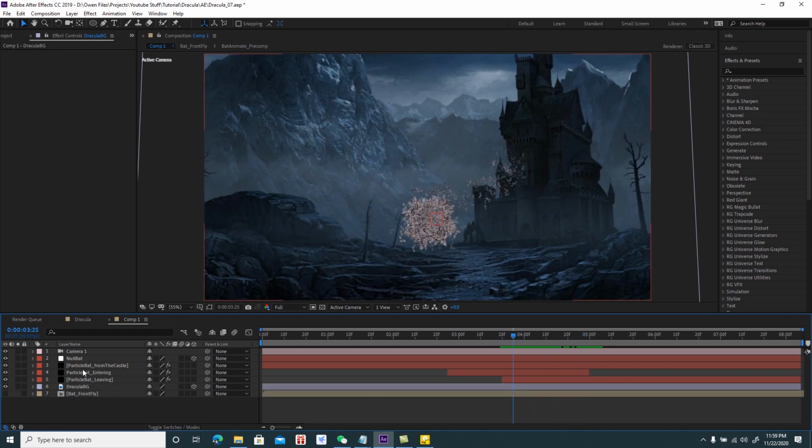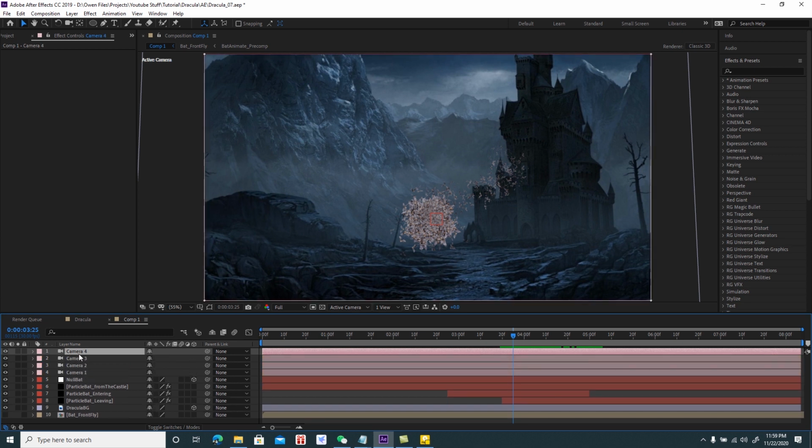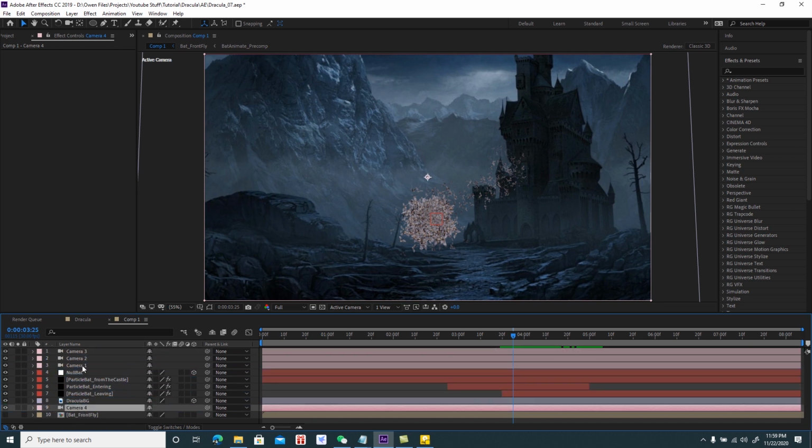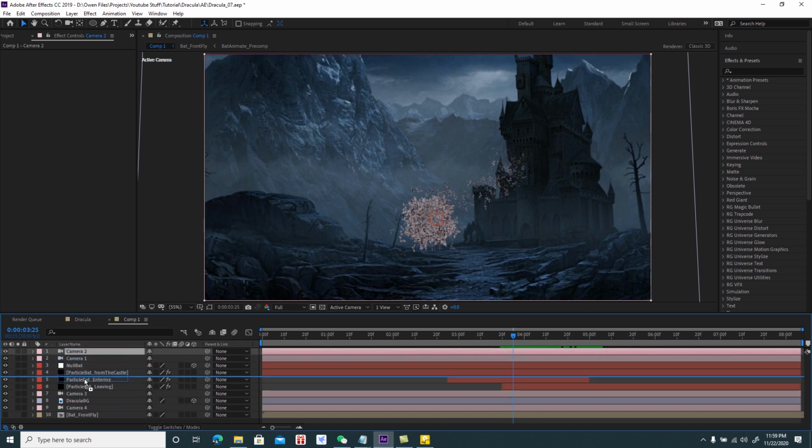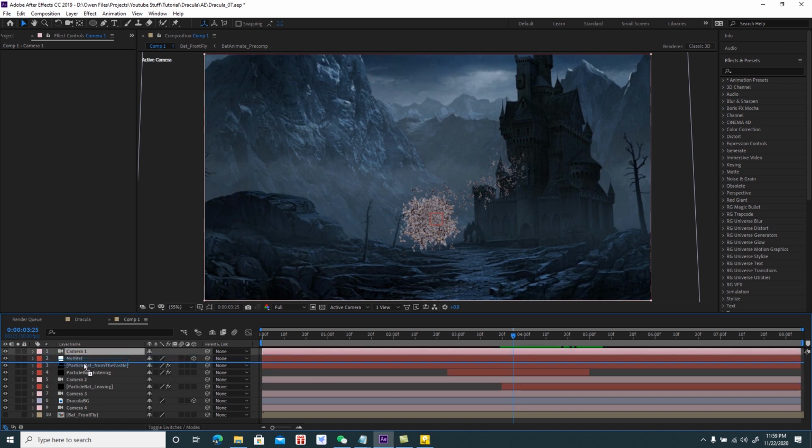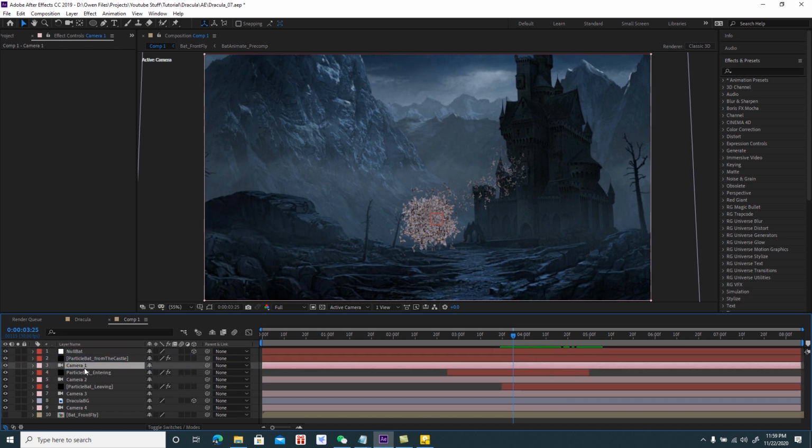So now that we have that, what we need to do is pre-comp separately all the bats. So we need them in 3D. So I'm just going to duplicate all the cameras, including the background. I'm going to produce 3 duplicates of the cameras. 1, 2, 3. Okay. Camera 4 will be on the background. Camera 3 will be on the particle bat leaving. Camera 2 will be particle bat entering, and camera 1 will be on the particle bat castle.